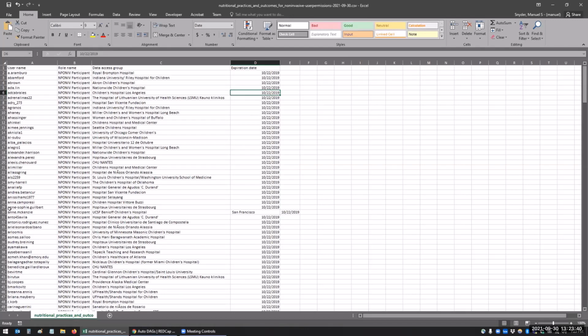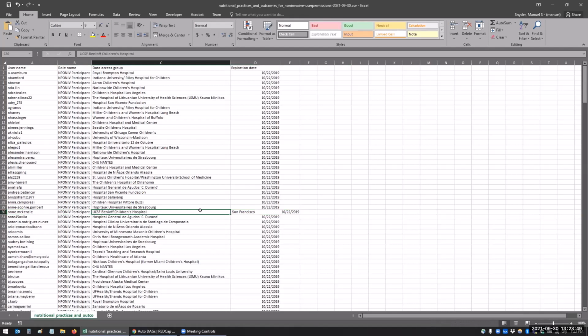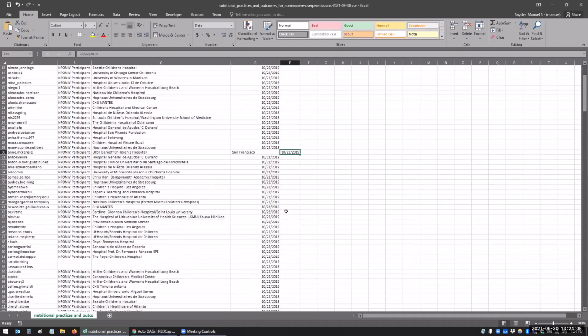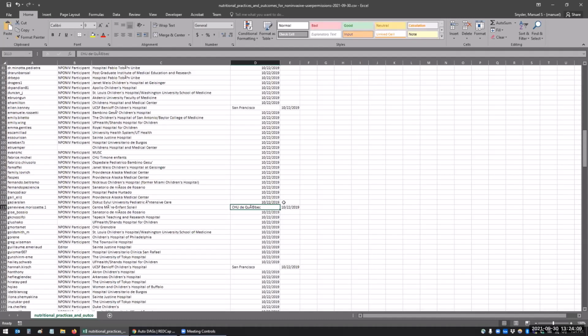And you can see here that for San Francisco, they had a comma in their data access group. So what REDCap does is, because it's just generating a CSV, it automatically delimits on commas. It's comma separated value. It just moved this over to a new column, and that's why these are off like this. And there's a few instances here like that. So that's basically this external module.